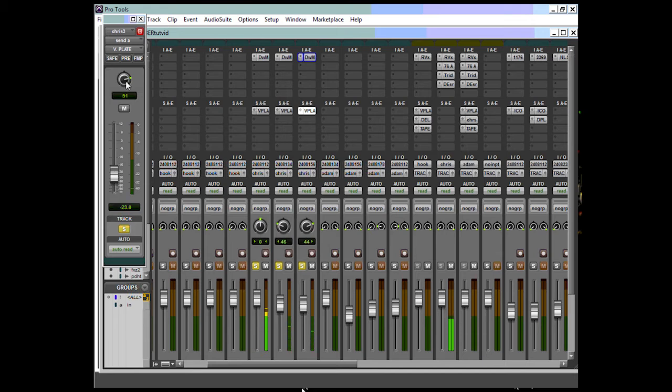So what I'm doing is I'm actually panning the plates for the ad-libs. I'm actually panning them further out than the original. And the reason for that is that I'm trying to make the room feel bigger, basically. So if more of that extra room sound is coming from outside of the sound space that the actual vocals are coming from, it makes it sound like it's in a bigger room.